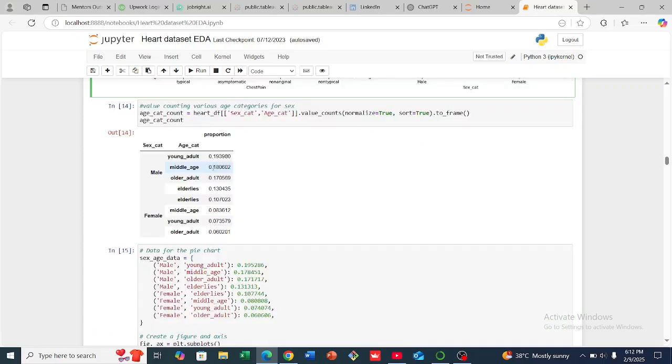The next thing I did, I wanted to gather more information in relation to our various age categories and the various genders, that's male and female. I wanted to see what proportion of each of these age categories made up the female and what proportion made up the male.